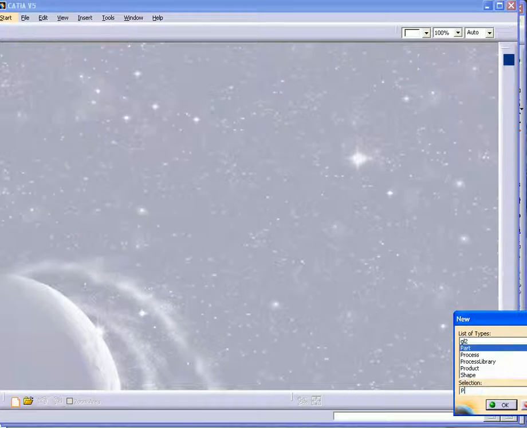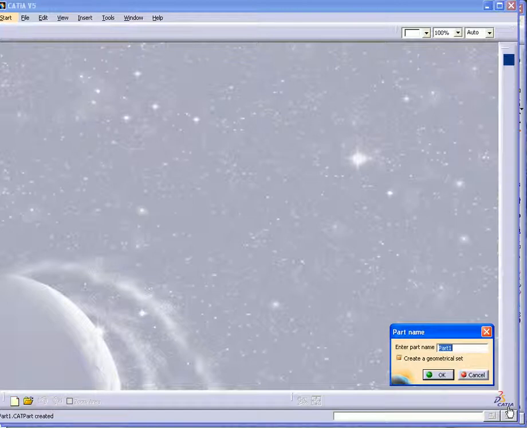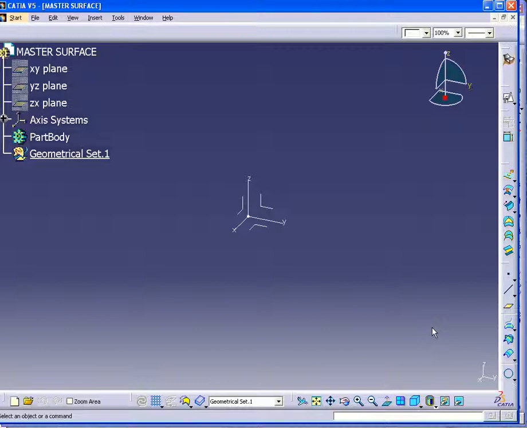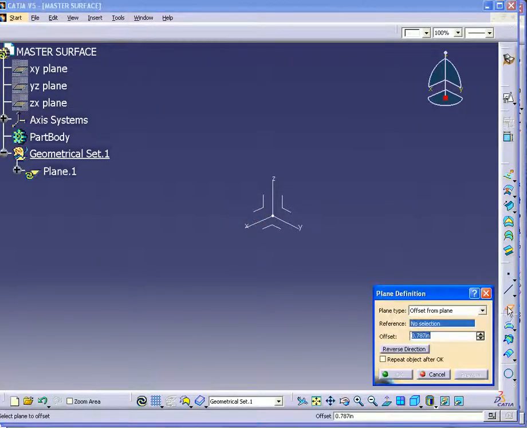Type in P for part, select the part, hit OK. We'll type in master surface. Hit OK. Now we're in a part file. Call it master surface. So what we need to do in this part file is create a couple of planes to sketch on.